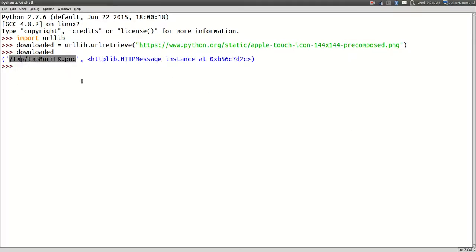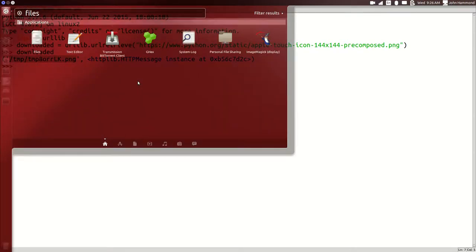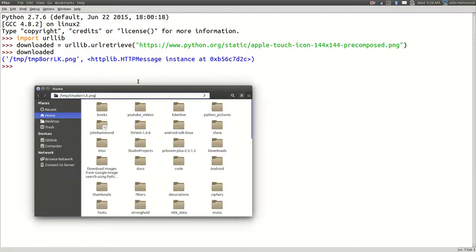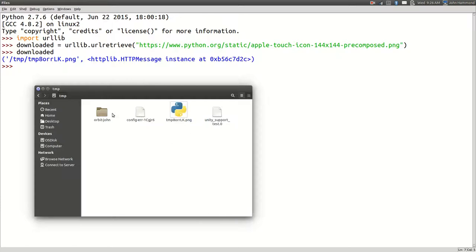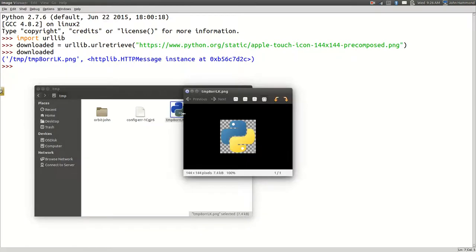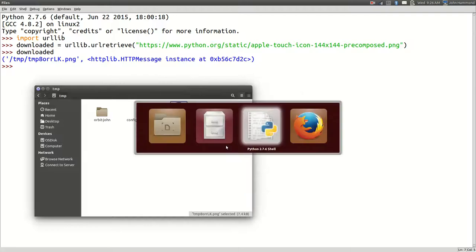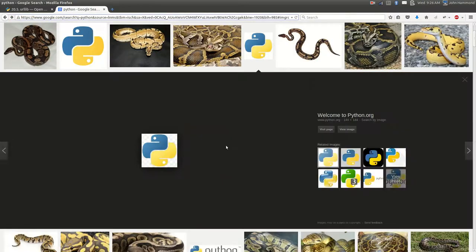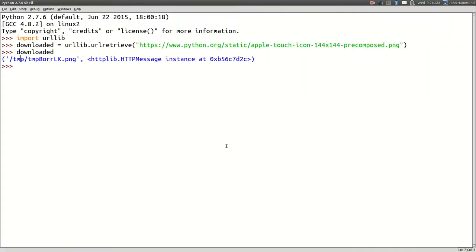Let's go check that out. That's got to be our file. Open up the file manager. And hey, in my temporary directory, we've got this image. And that's exactly what I found on Google and wanted to download. So, nifty. What else have we got here?